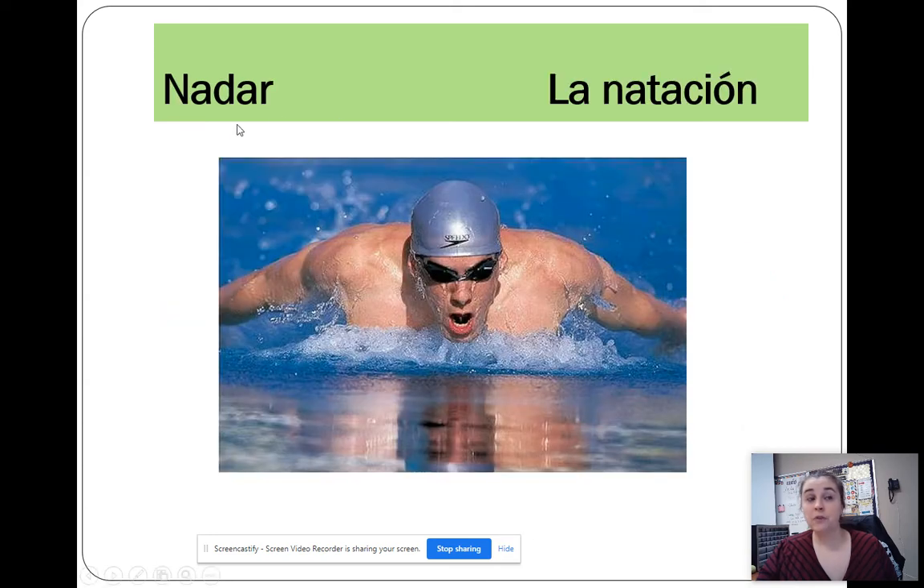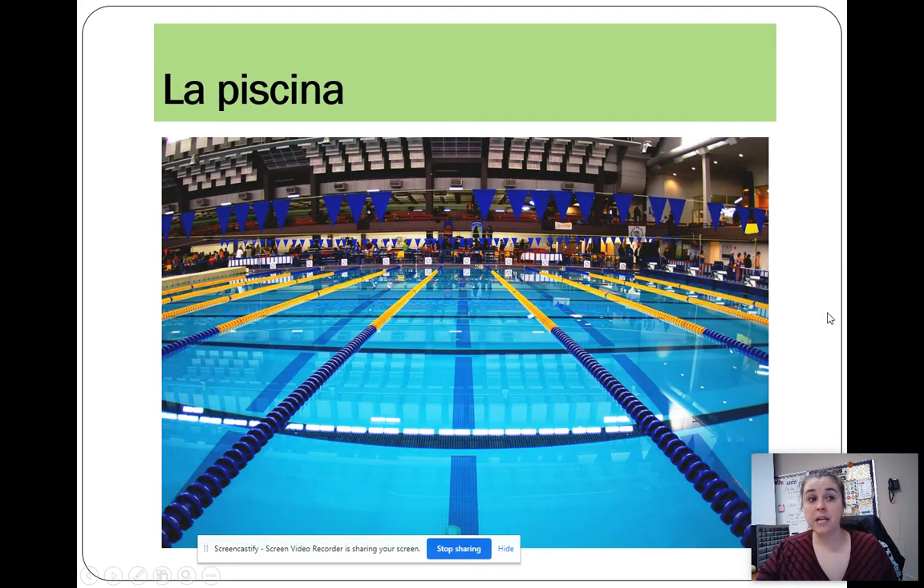We have the verb to swim is nadar, but the sport swimming is la natación. So make sure you know the difference between this. This is an action. This gets conjugated. This is the sport of swimming. It doesn't get conjugated, it's just a noun. And you swim in a pool, la piscina.